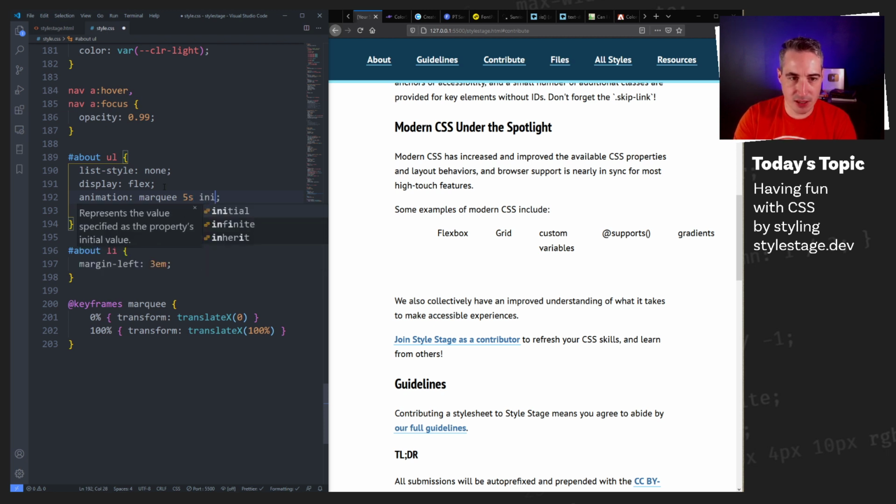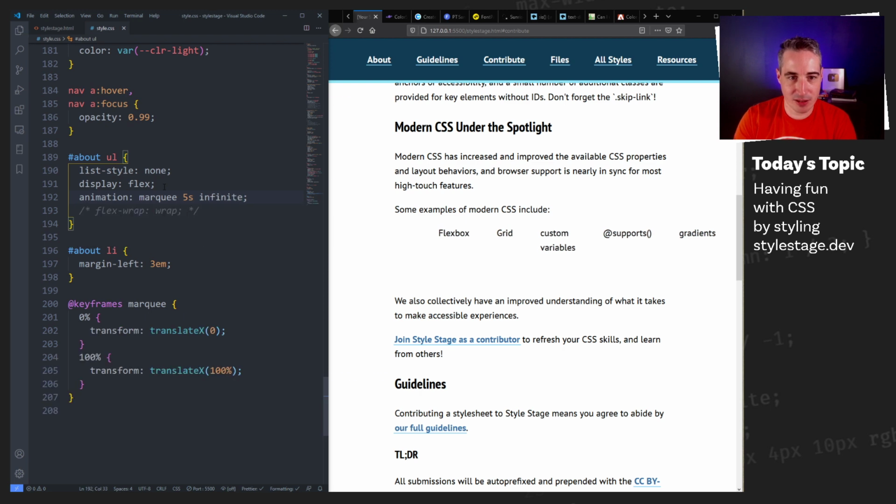Forward? No, infinite. Did I do my keyframe wrong? Oh, it's going. Okay, except I want to do it the other way. I don't want it moving that way, and I want it to be linear. So this would be negative 100%. The only problem with doing this, you can see it's not going far enough, because 100%... Let's just slow that down too, because it's going to drive me nuts.